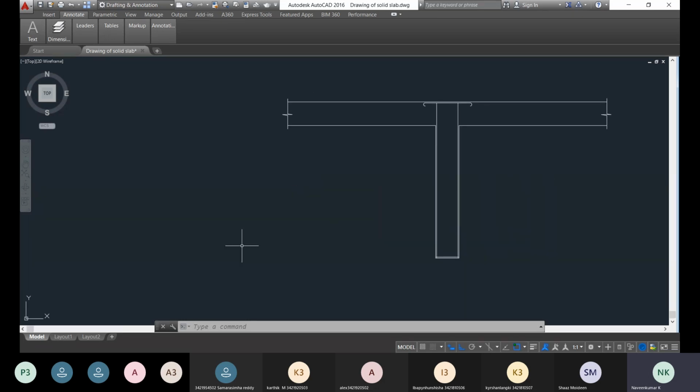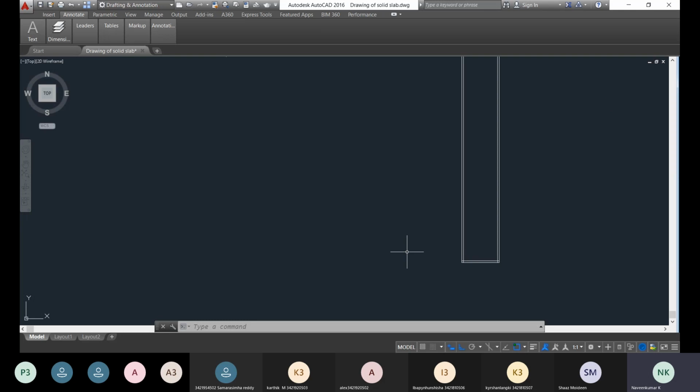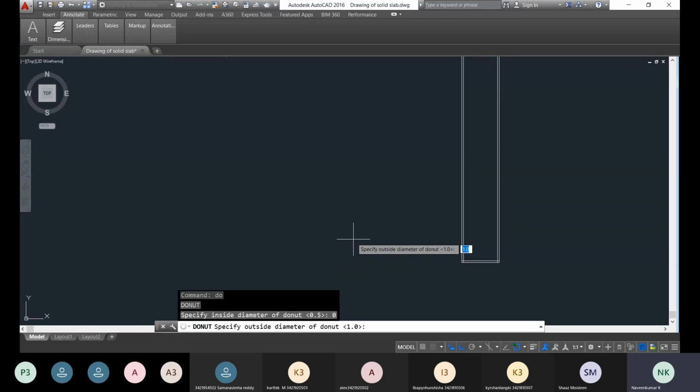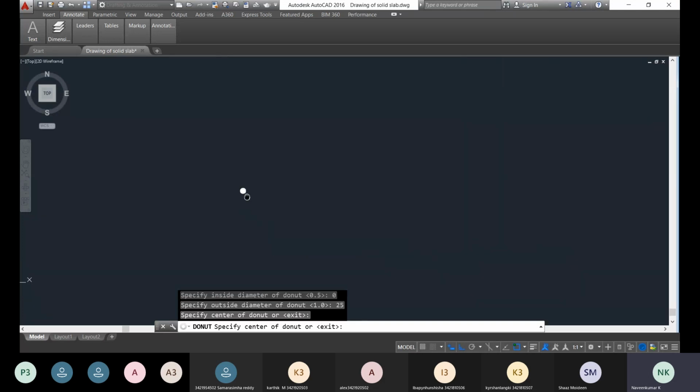So how can you do it? DO, enter. That is the command for donut. Specify the inner dimension. The inner dimension is 0. What is the outer dimension? The outer dimension is 10 mm, which is the dimension of the bar. Or for visibility, you can choose 25 mm also. So your donut is created here.